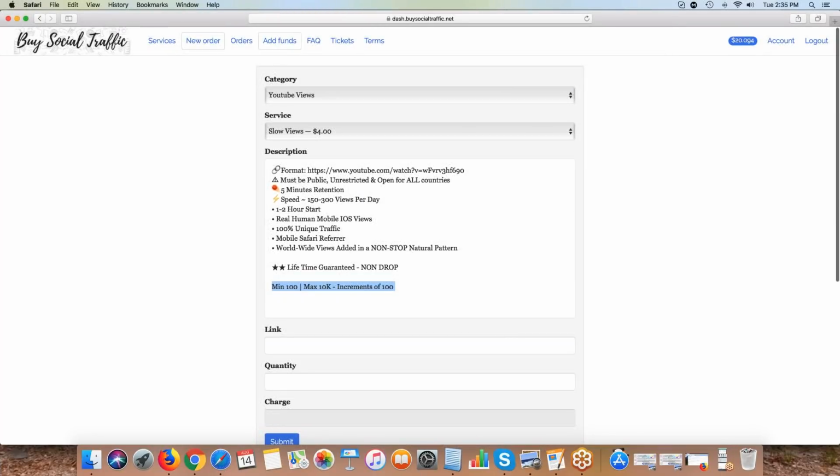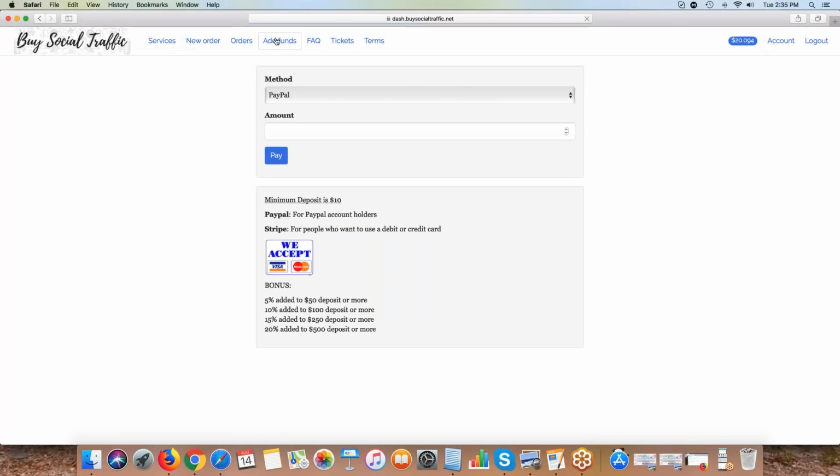And then adding funds, you literally can come in here. Minimum deposits are $10. And then here's bonuses. If you add $50, $100, $250, $500 deposits, you'll get a 20% bonus on that, of 15%, 10%, and 5%. We accept PayPal. If you don't have a PayPal account and you want to use a credit or debit, we have Stripe, which can do Visa, MasterCard, credit or debit, whatever works.